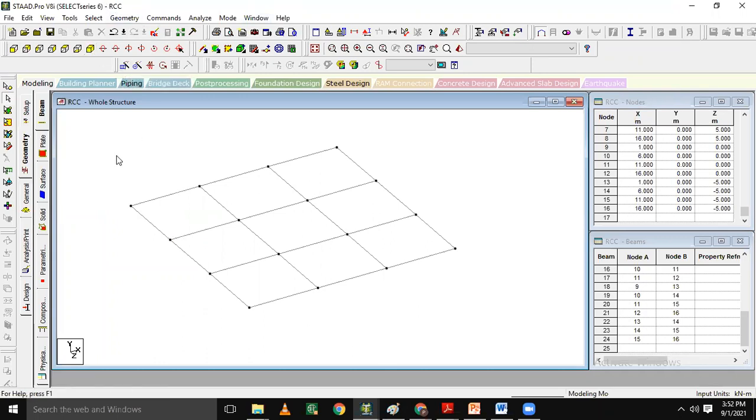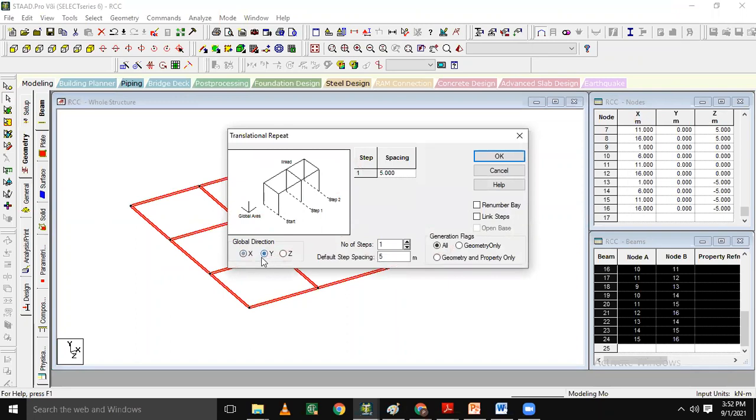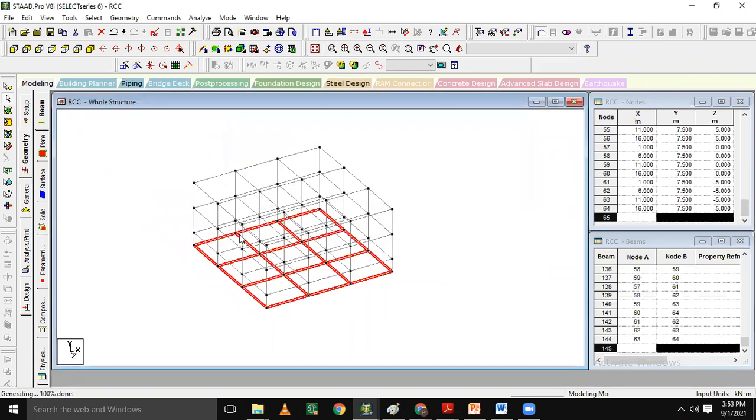Now for that select all the beams. Again go to the transitional repeat. Go to the y direction. Give the number of steps, maybe 3. Default step spacing, if we give the height of each story is 3. Now give the spacing height is 1. Now click on link step, click on OK.